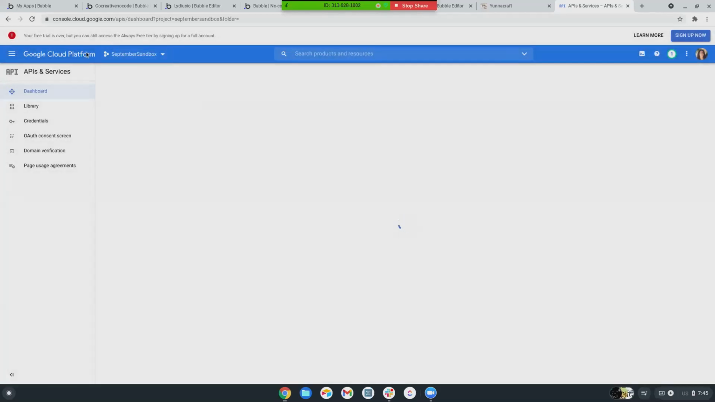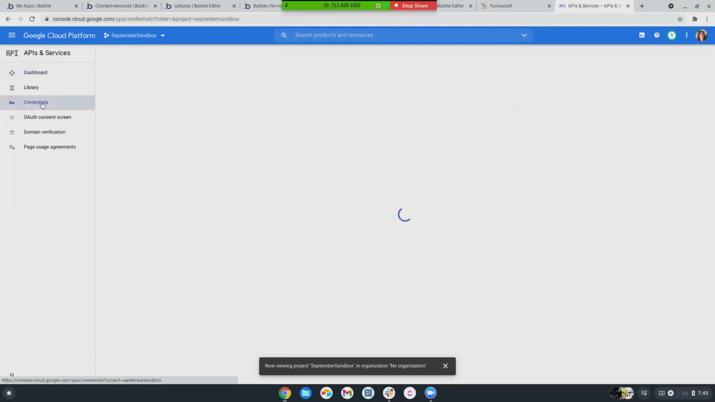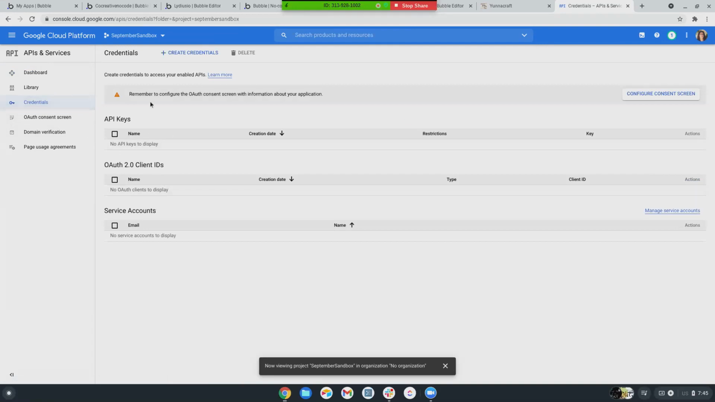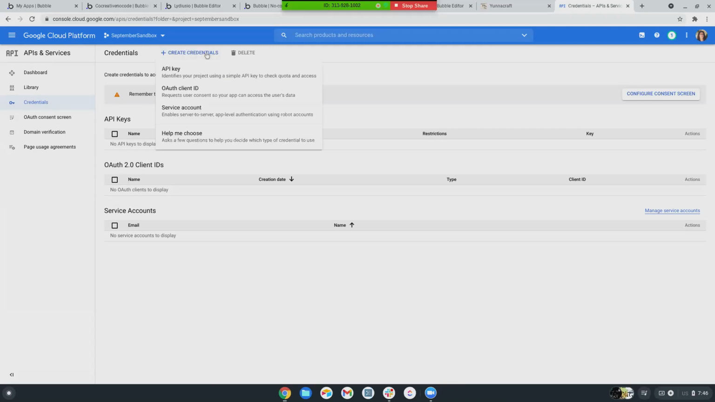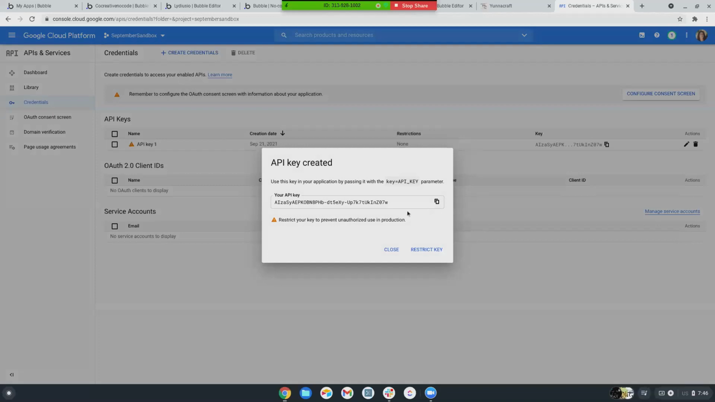Okay. So make sure you're on the right one. And then you come to credentials. And then this is what you need to create, right? So you would go to API keys, create credentials, API key. And then you have this API key.